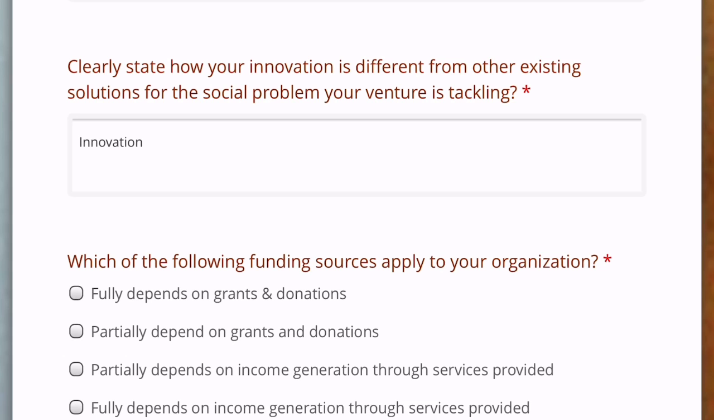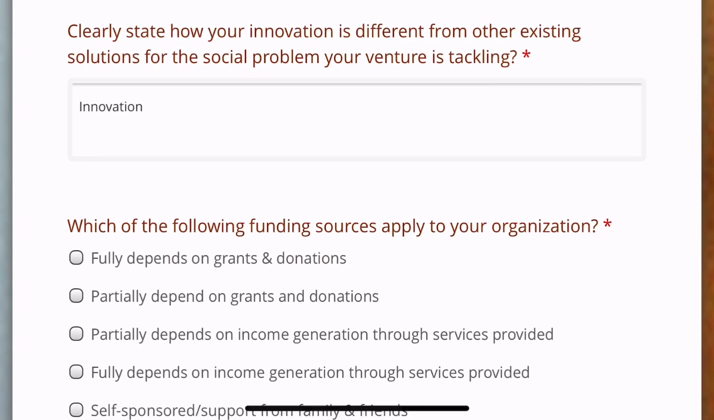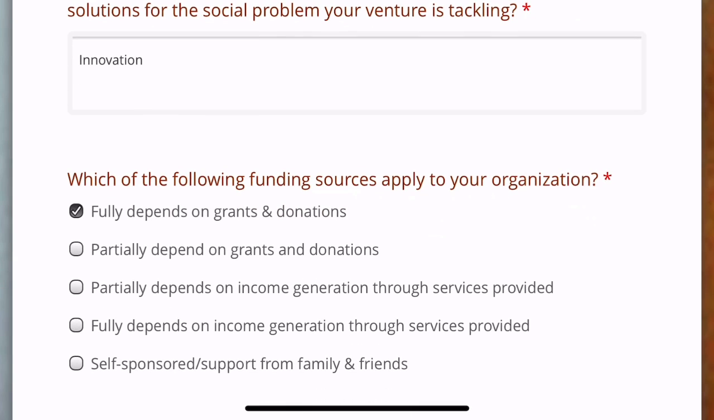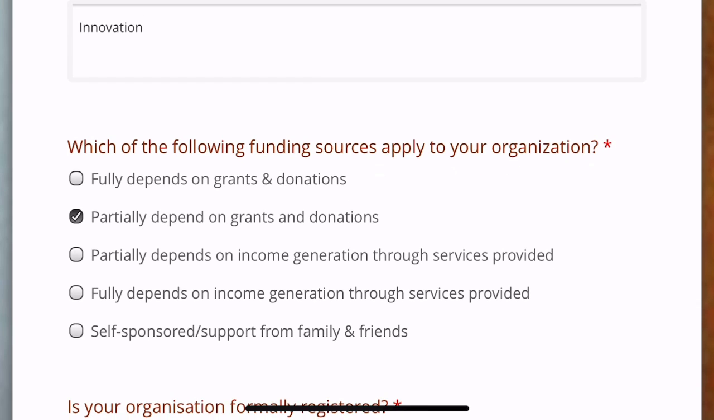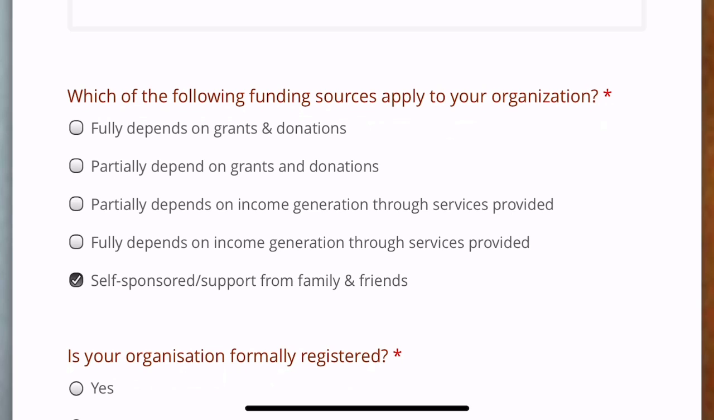That is your unique selling proposition or your unique selling point. To test the sustainability of your model, the evaluators would like to know the sources on which your organization depends. So, whether you depend fully on grants or donations, partially on grants and donations, or income that you generate through services provided, or you depend fully on your services, or you sponsor your business yourself. So this is to test the sustainability of your model. So you have to take note whilst answering this section.